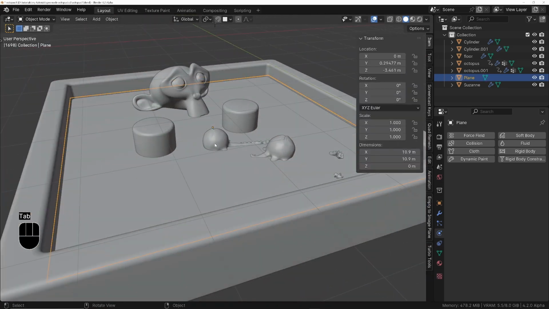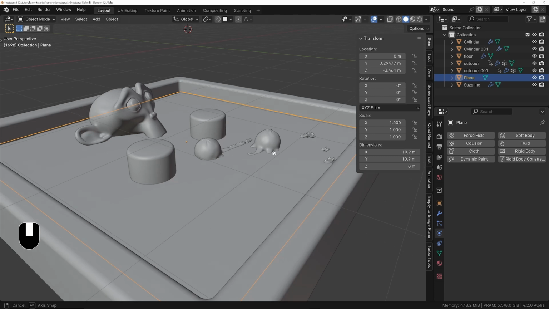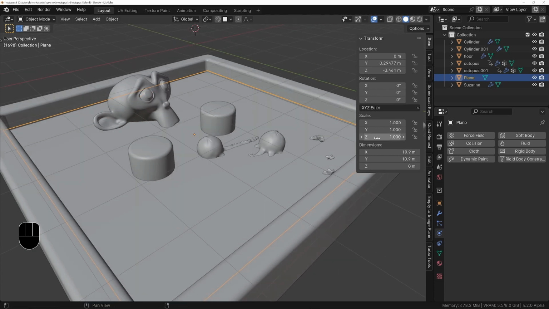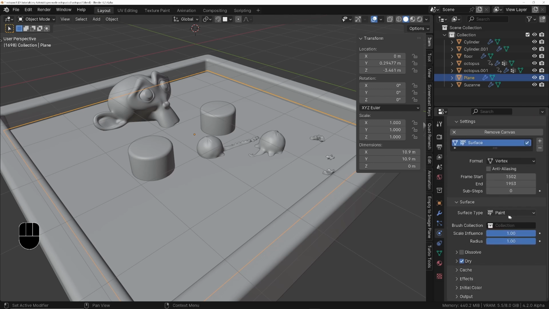And now what we need to do is get the octopuses to generate waves when they thrash around inside of it. And in order to do this, it's pretty straightforward actually. We're going to set this plane to be a dynamic paint canvas. So click on dynamic paint under the physics tab and then choose add canvas. And I want to set this to be, instead of paint, waves.